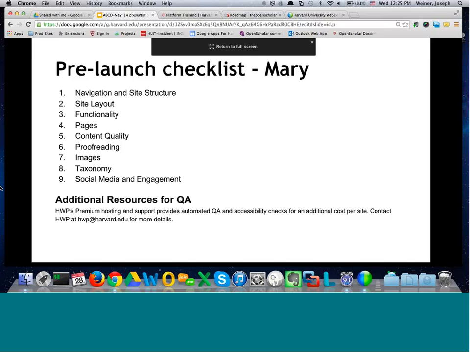Make sure it's correctly tagged and make sure the terms are structured consistently. That's just scratching the surface. You really want to be thinking about your taxonomy beforehand.